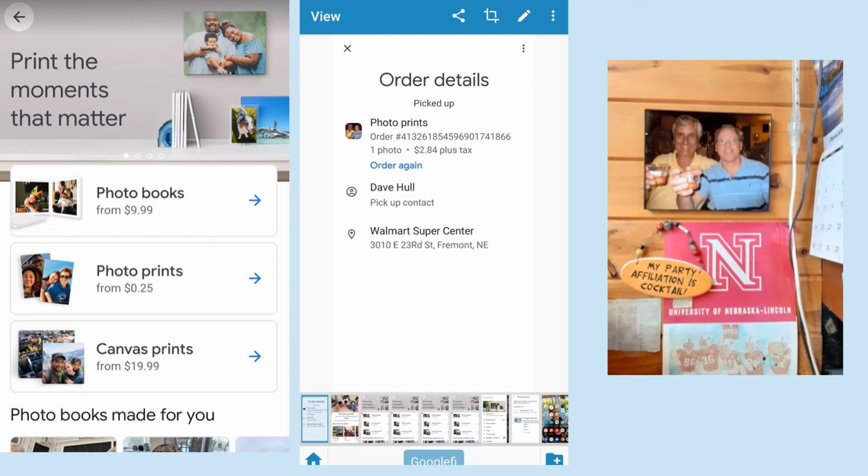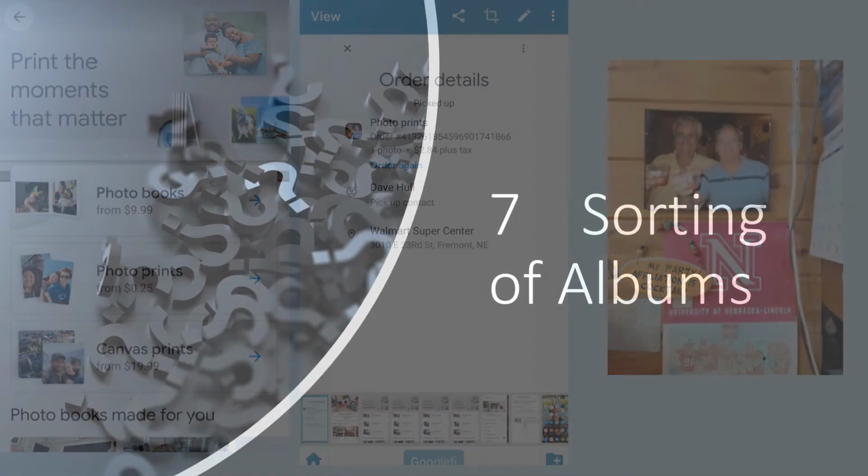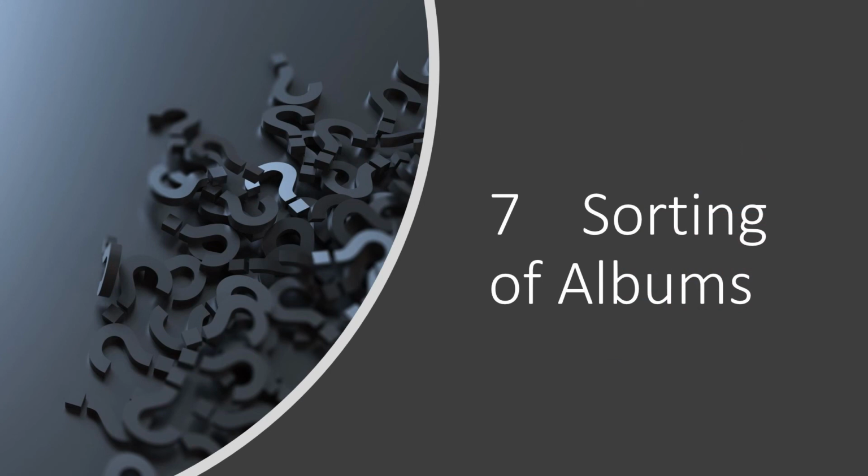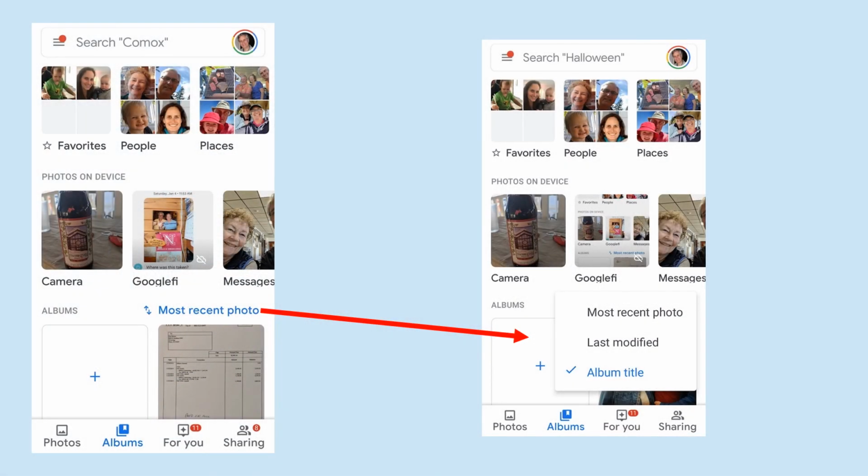Now, I also did some pictures through CVS Pharmacy. I drove my car to CVS. I had 4 pictures I wanted. I simply had them print to CVS Pharmacy at that location, and before I got out of the car and went into CVS, the pictures had been printed and were waiting for me. So this is an excellent service that you can use for printing your pictures. Sorting of albums. You now can sort your albums by most recent photo, last modified, or album title. This was a new feature that was just added this past year.